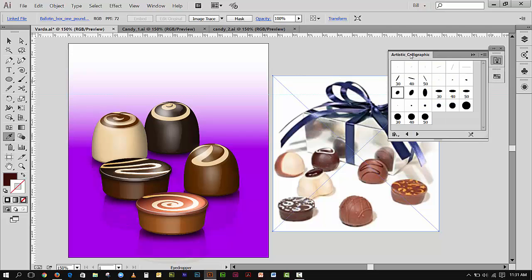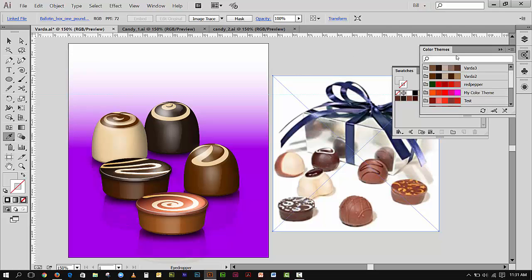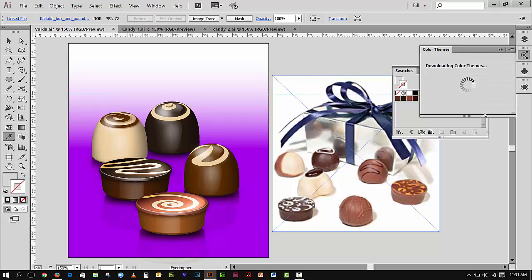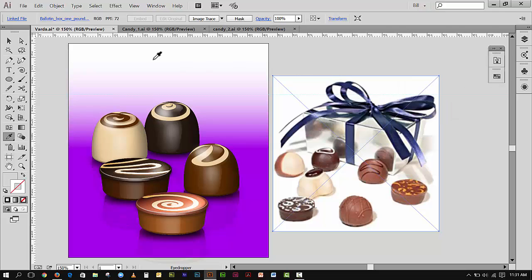In order to do that, you need the swatches panel, and you need this right here, which is the color themes panel. For some odd reason, I'm not getting my color, and I don't want to waste a whole lot of time on it, but it basically will work. So let me move on.